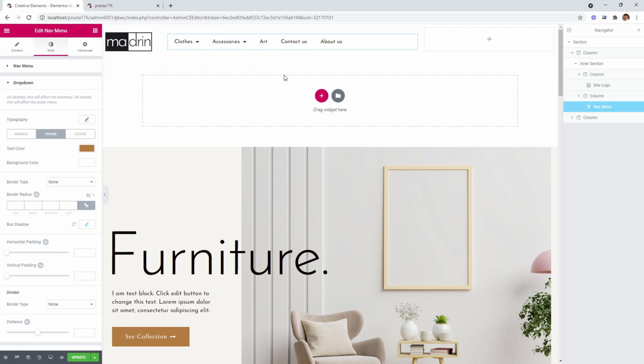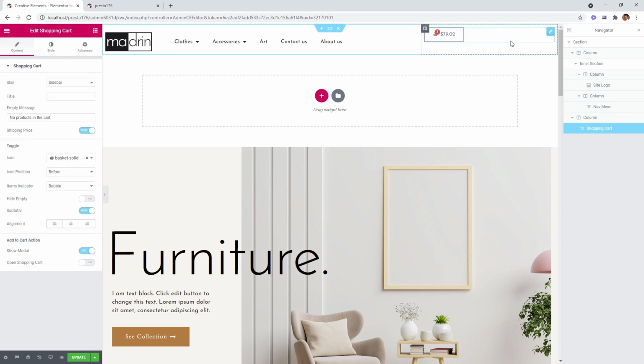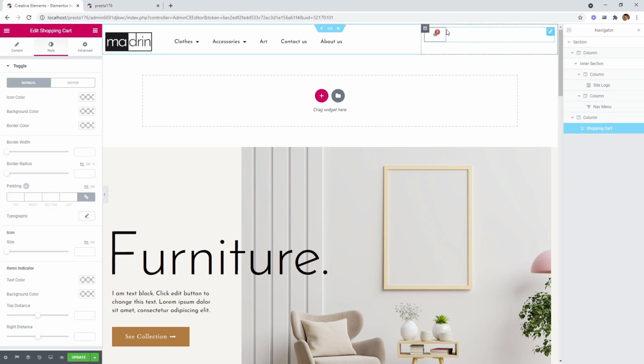Okay, it's time to turn our attention to the right side. Drag the shopping cart widget. As you can see, I have already added some items to my cart. Since I would like to have a really minimal look, I switch off the subtotal near the cart icon. I also remove the border around, and make the icon a little bigger.